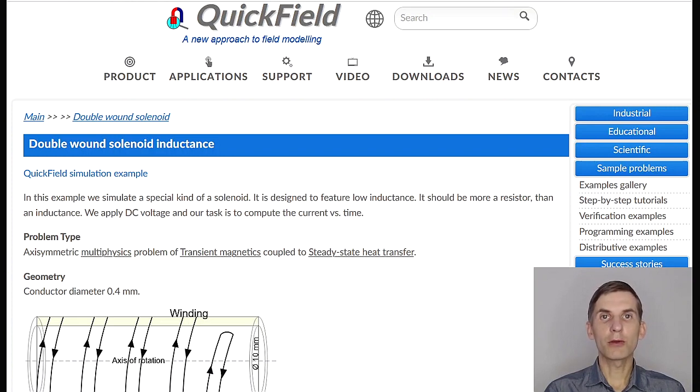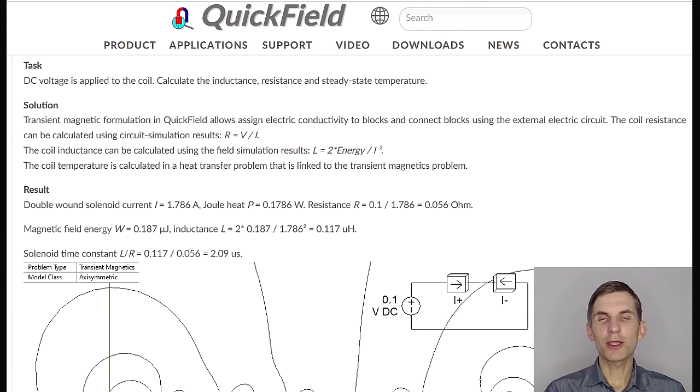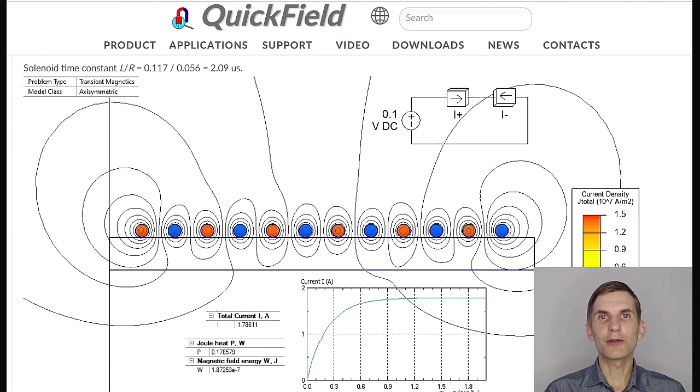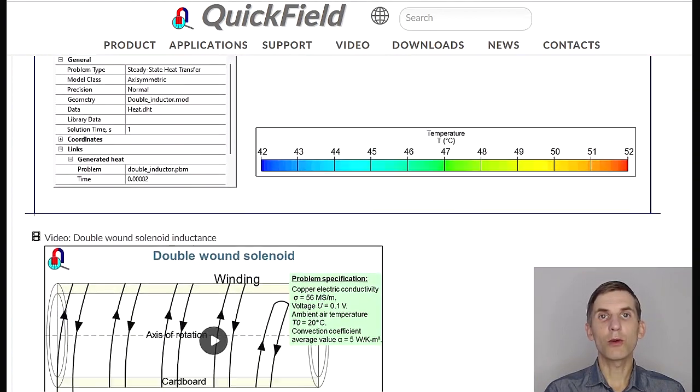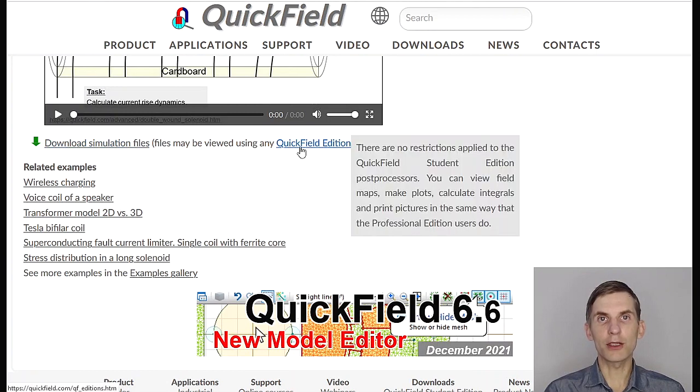If you search for the double wound solenoid on our website, you will find the example page. Here you can read about problem setup, browse the solution section, take a look at the result pictures, and download the simulation files. Simulation files may be opened and the results may be viewed using any QuickField edition, including QuickField Student Edition, that you can download from our website for free.